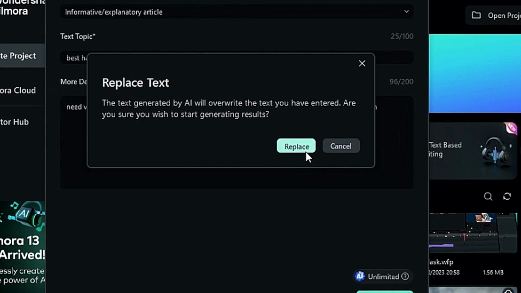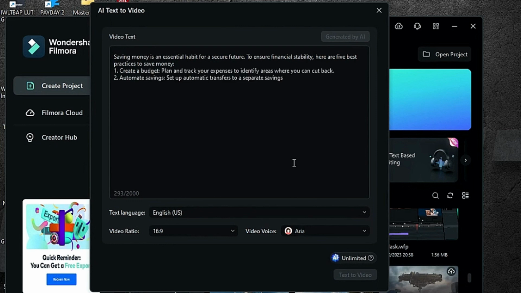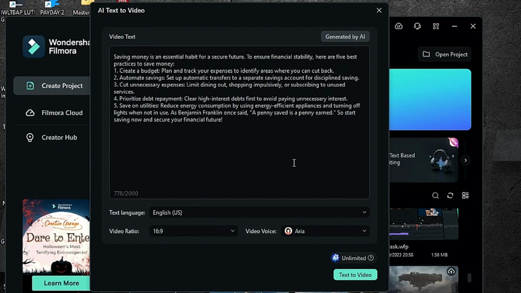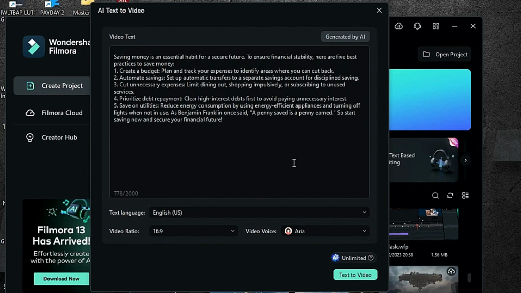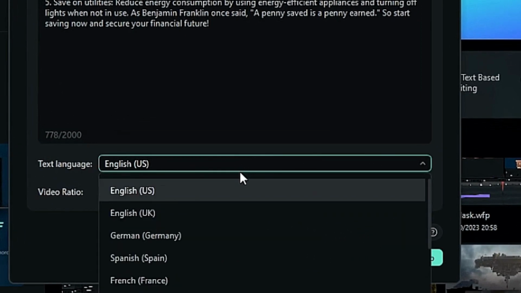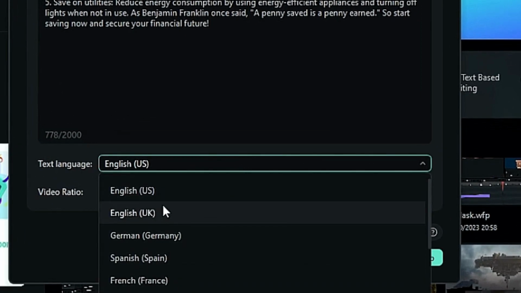Click on Replace and within a few seconds, AI will generate a whole script for your video. Now, you can modify the script according to your need, or if you want to do any addition, you can do that. Then select the text language from more than 10 languages.